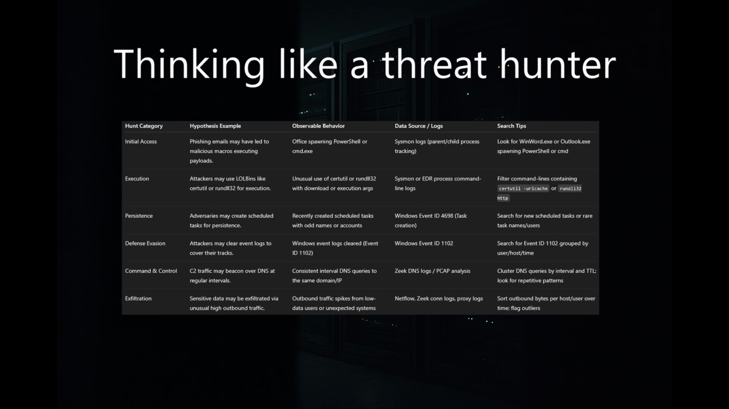This means building your own questions, shaping your own rules, and deciding what's worth looking into. This table doesn't tell you what to do, it just helps get your creativity going. Because real skill in threat hunting isn't just knowing what to search for, it's knowing what to ask.